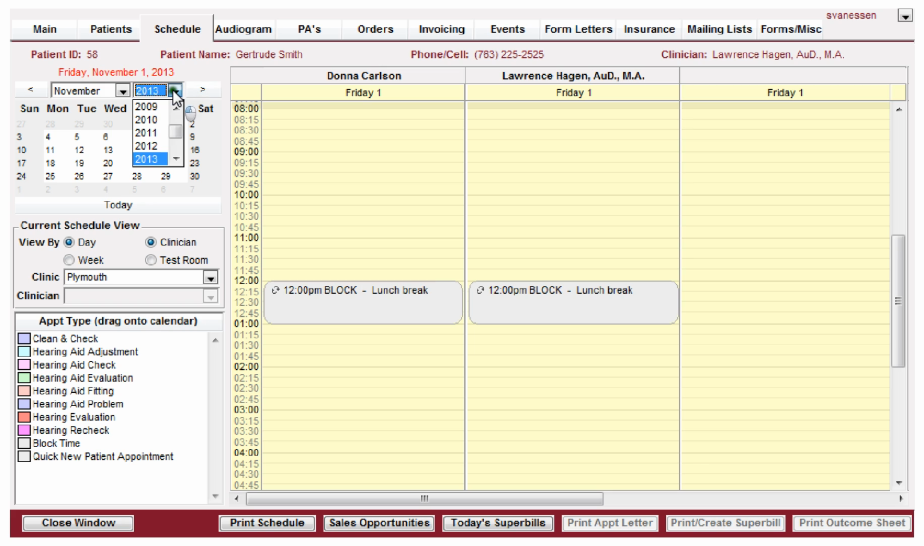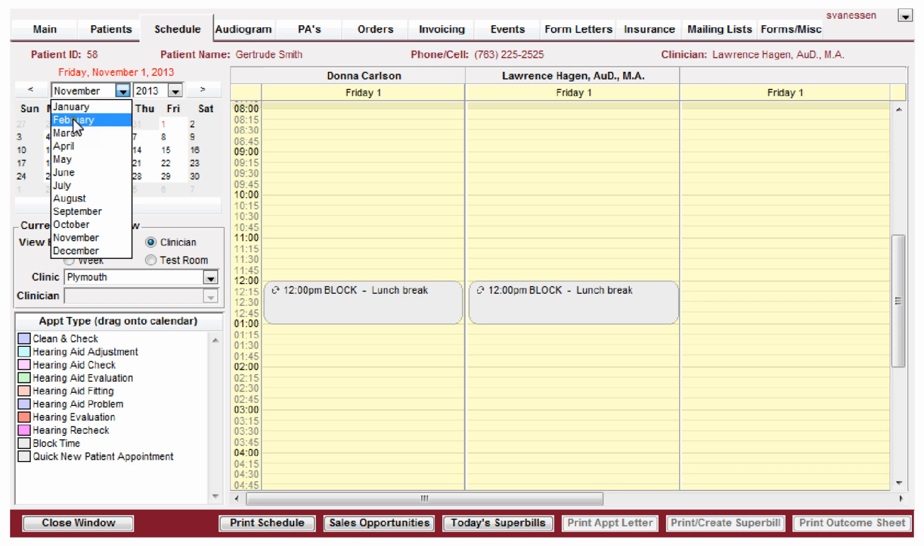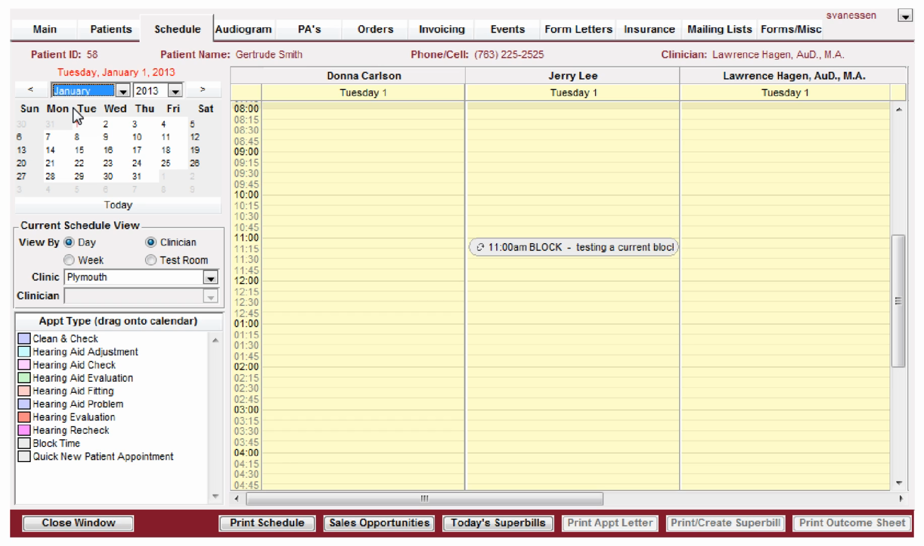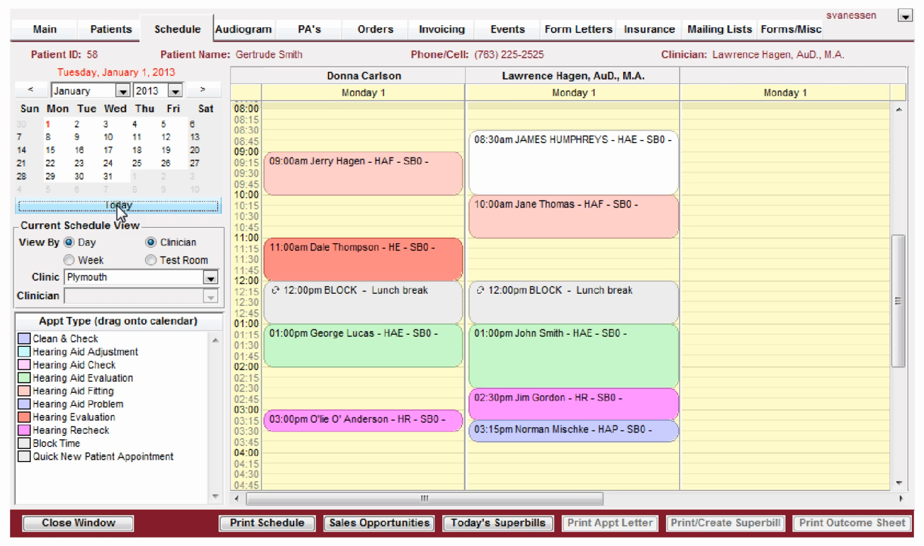You can use the drop down to control the years. If you want to go ahead a year or back a year, or many years, whatever the case may be, you can manage accordingly. If I want to go back to January and look at the schedule as of some date in January, you have the ability to do so. Immediately below the calendar, there's a button called Today. If I click on that, it always brings me right back to the current day and the schedule for that day.